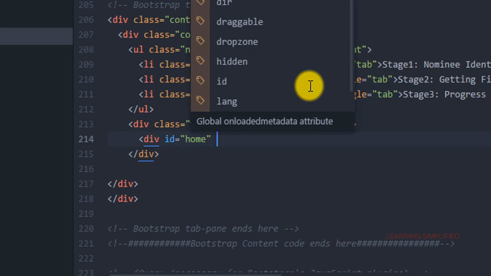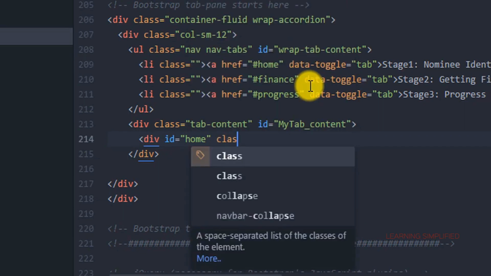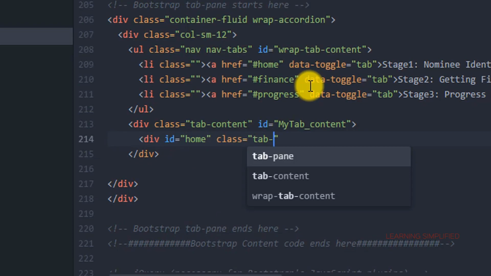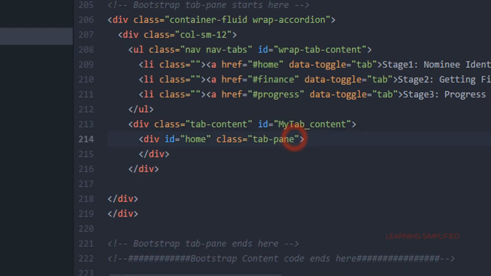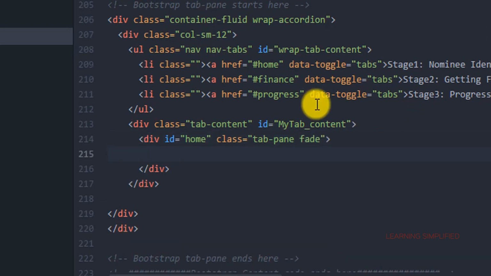So this is the first part that we are using here. This is the div with an ID of home, and we will be using a class of tab-pane, and we will be using another class here which is known as fade. So this is the class. Now inside this class, we need to create all those contents. Those will be displayed on your web page in this segment of div.